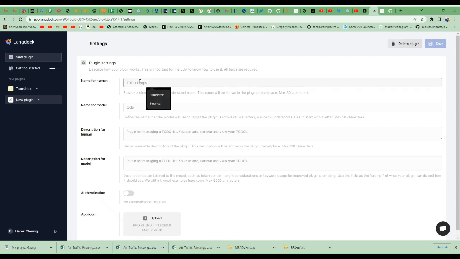I'm going to name it finance. And the description I'm going to use for this plugin will be plugin for information about Triton earnings report. The description for the model, this is an especially important field.